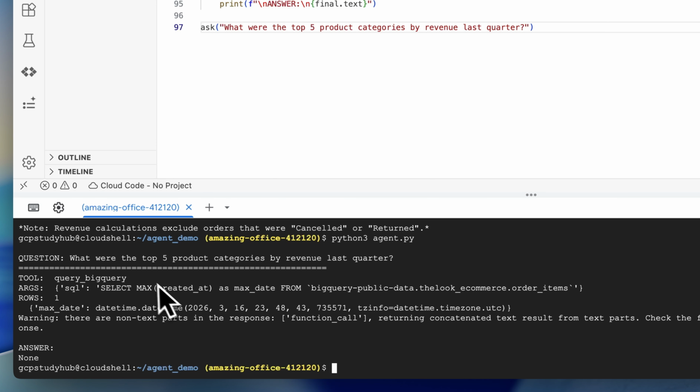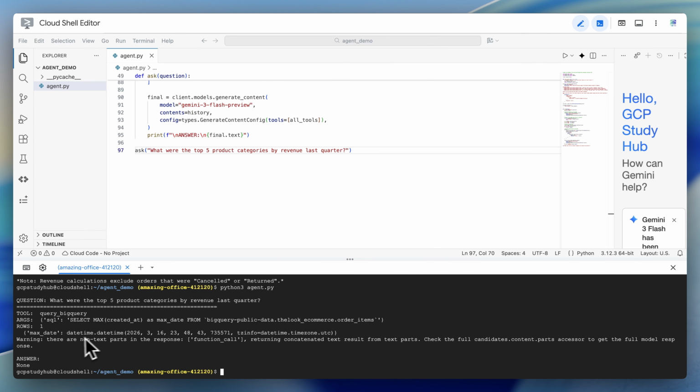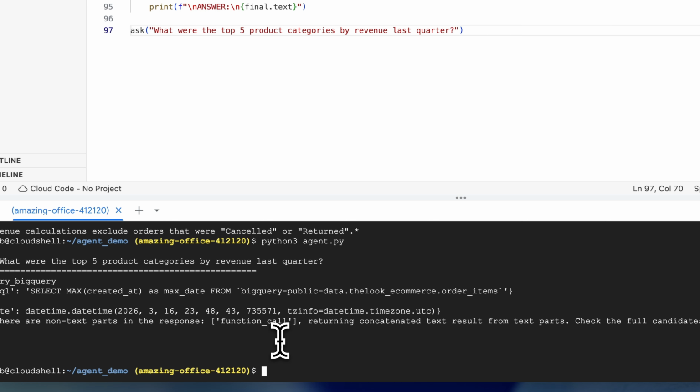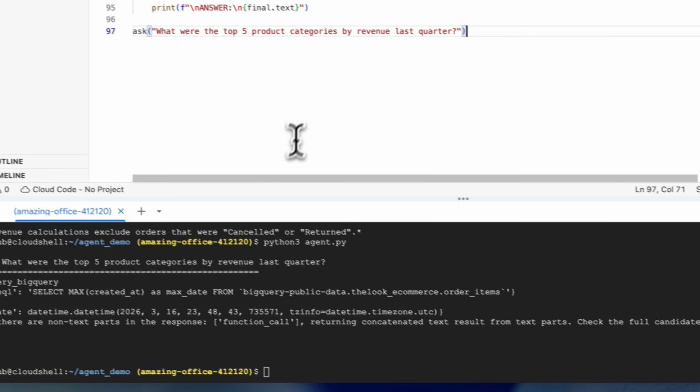Okay, I got a little confused for a second because the maximum date, the most recent date in the data set apparently is March 16th, 2026. Which is in the future. But this is a synthetic data set, so I'm not really going to question that too much. But anyway, it grabbed the most recent date, and so now it knows that the last quarter means Q4 2025, so October to December 2025, likely. But we will see what it does.